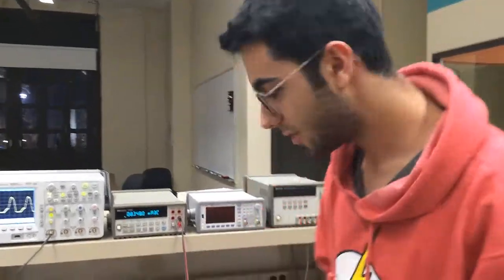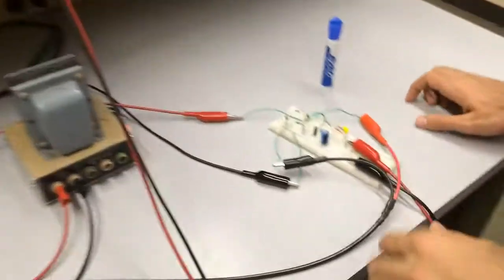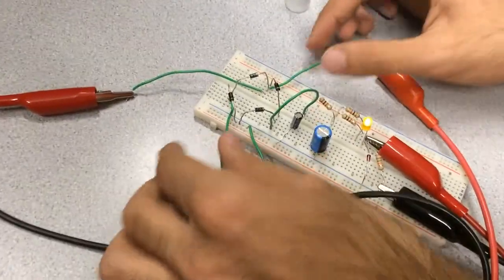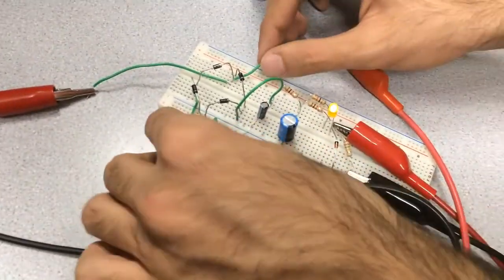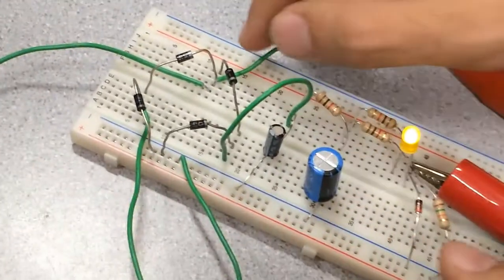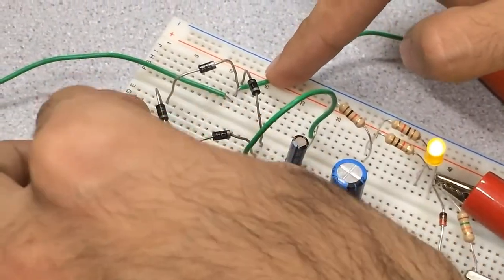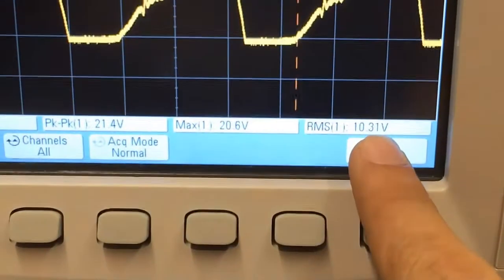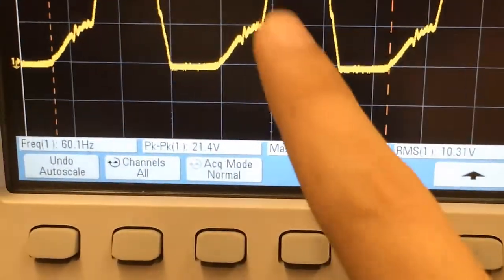Alright guys, we're in the lab. And so as you can see, 4 diodes. This is connected up to the plus here. It's connected up to the full bridge. And then on the oscilloscope, our value is around 10 volts. That's not too bad. Now we're just going to have to filter this with a capacitor.